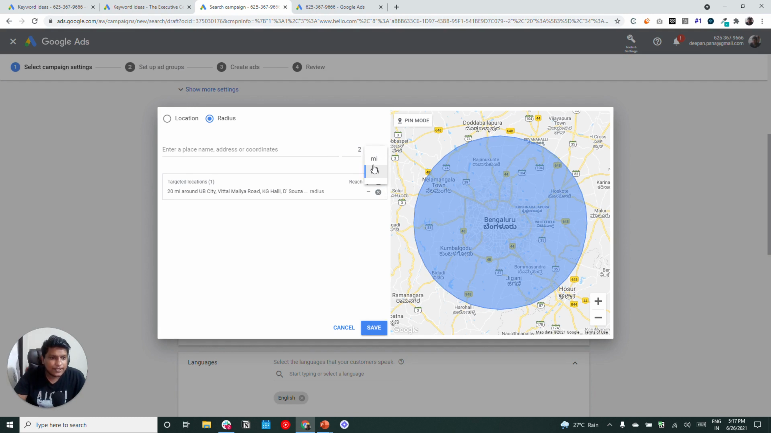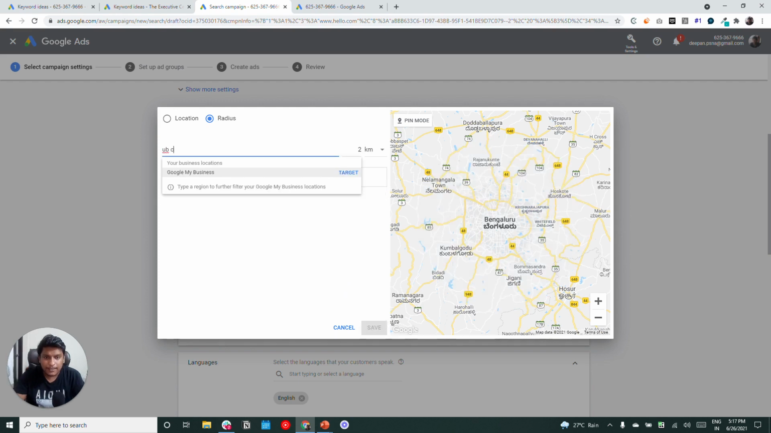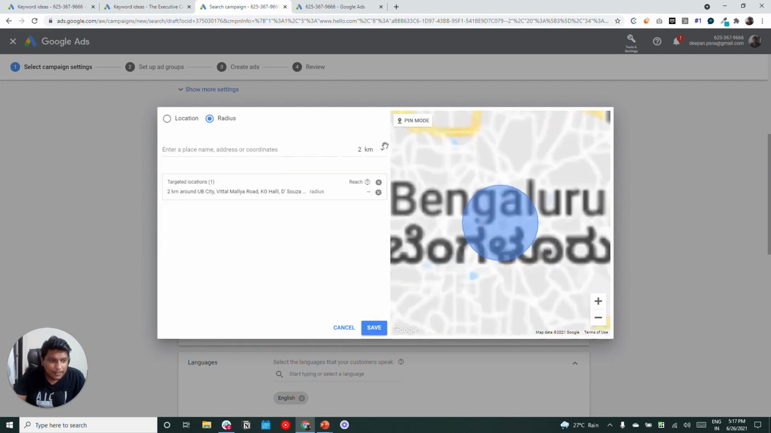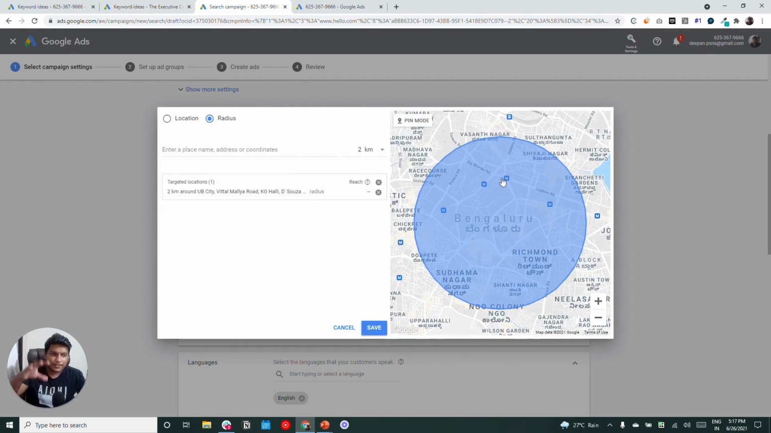I don't know why it is not changing. Give me a minute. I have to put the location first and then select UB City and 2 kilometers. Now, as you can see, it is zoomed in. It is going to target a 2 kilometer circumference. You can't draw a square or rectangle here. It is always a circle.